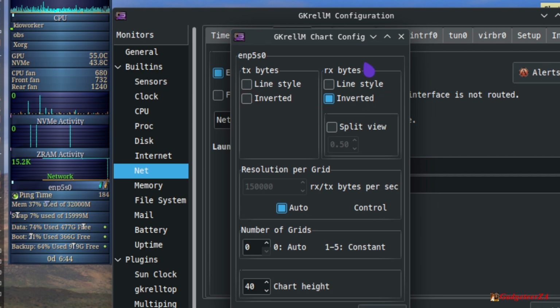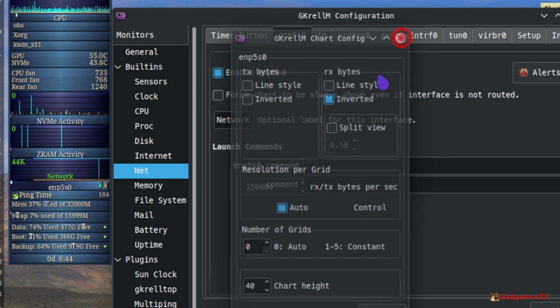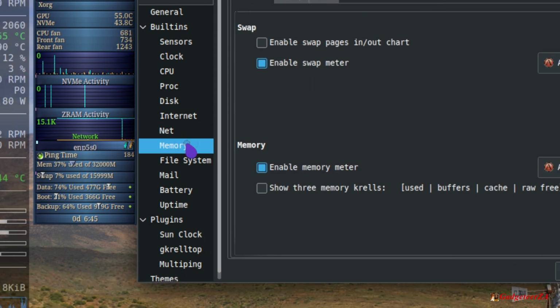But why I did it is that receiving is download, so it points downwards. That's the easy way for me to remember that at the top is the download. And the TX is what's going up or out at the bottom there. So you can adjust your resolution and your number of grids and chart height and so on. So that's the display part.